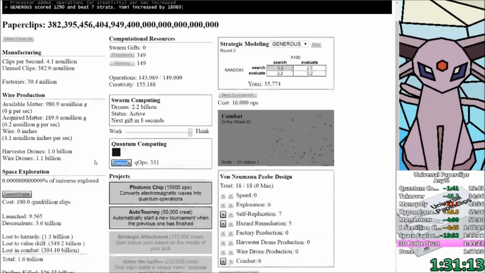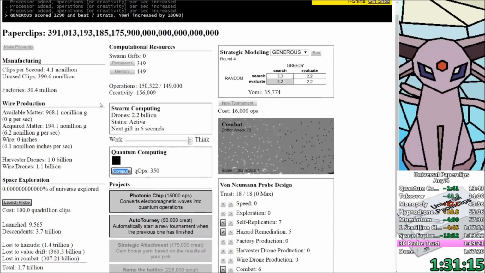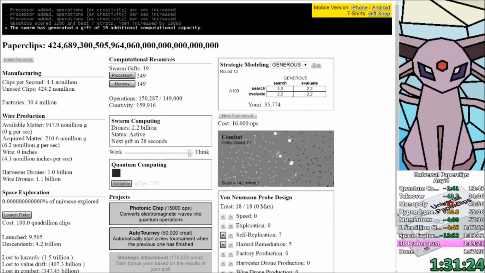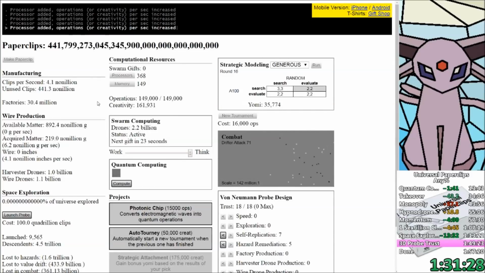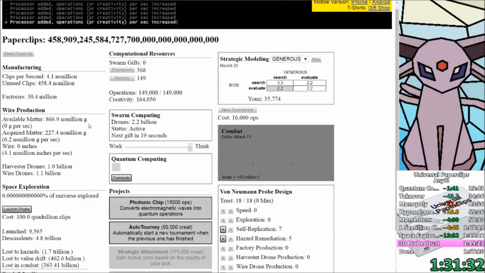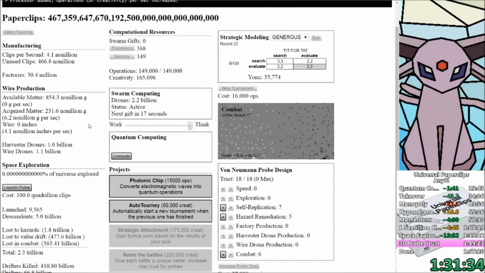If you're playing the game casually, you've probably had a lot more time to generate Yomi, and you're probably at 20 probe trust, or maybe even you've researched honor and gotten to 30 probe trust, when you have this many probes, and you can build them a lot faster. But we don't have that luxury here because our processors just haven't had the time to generate that much creativity.